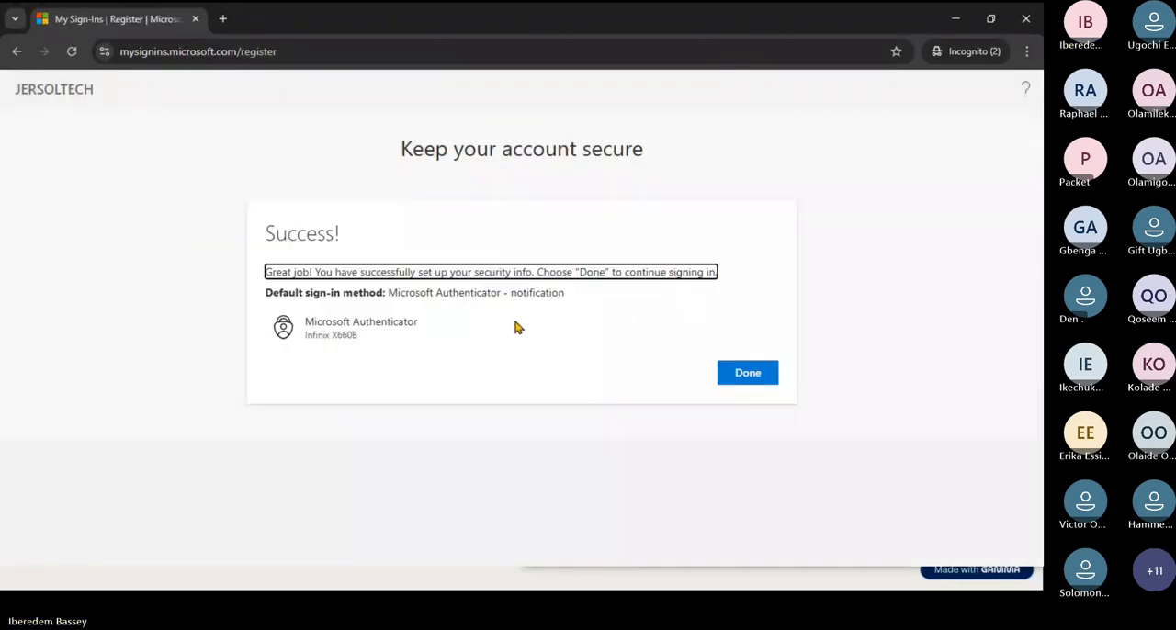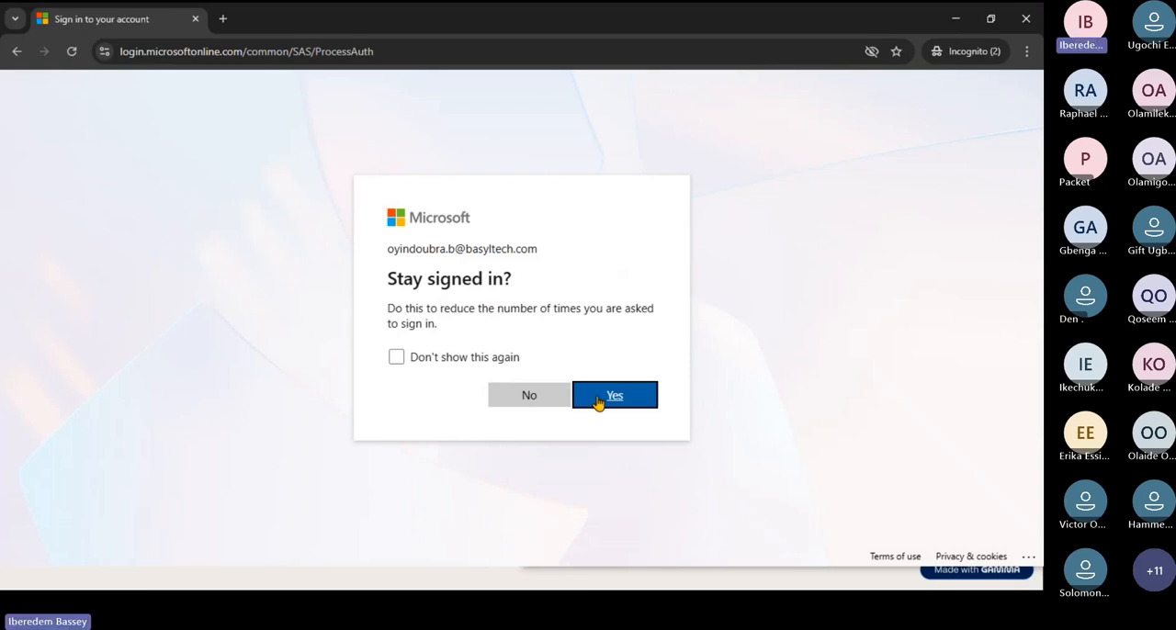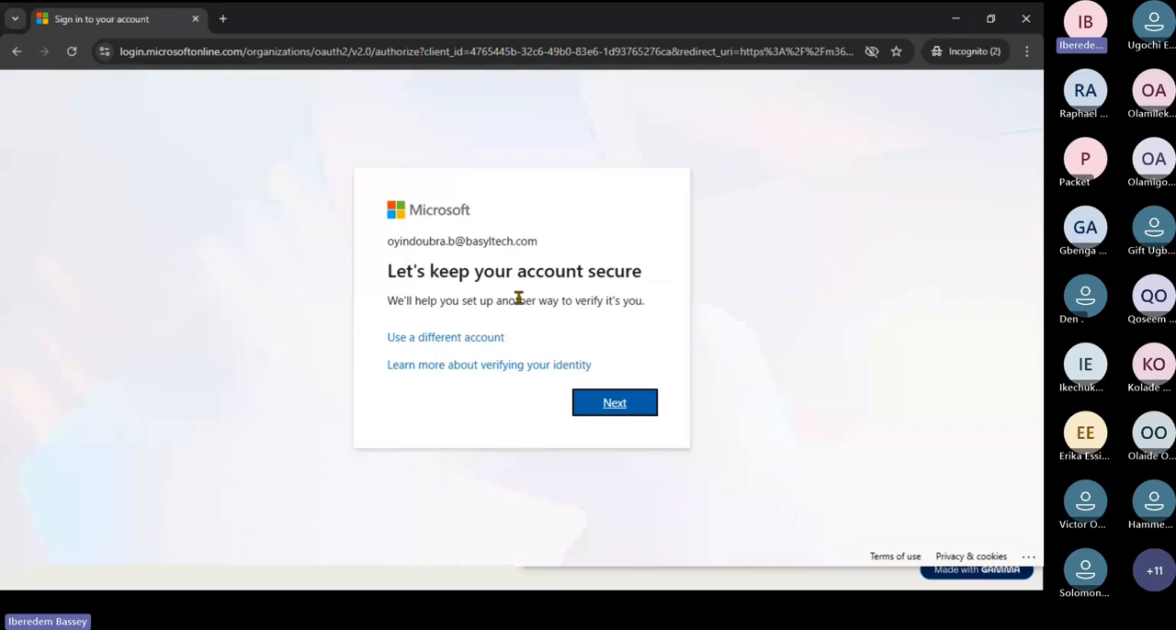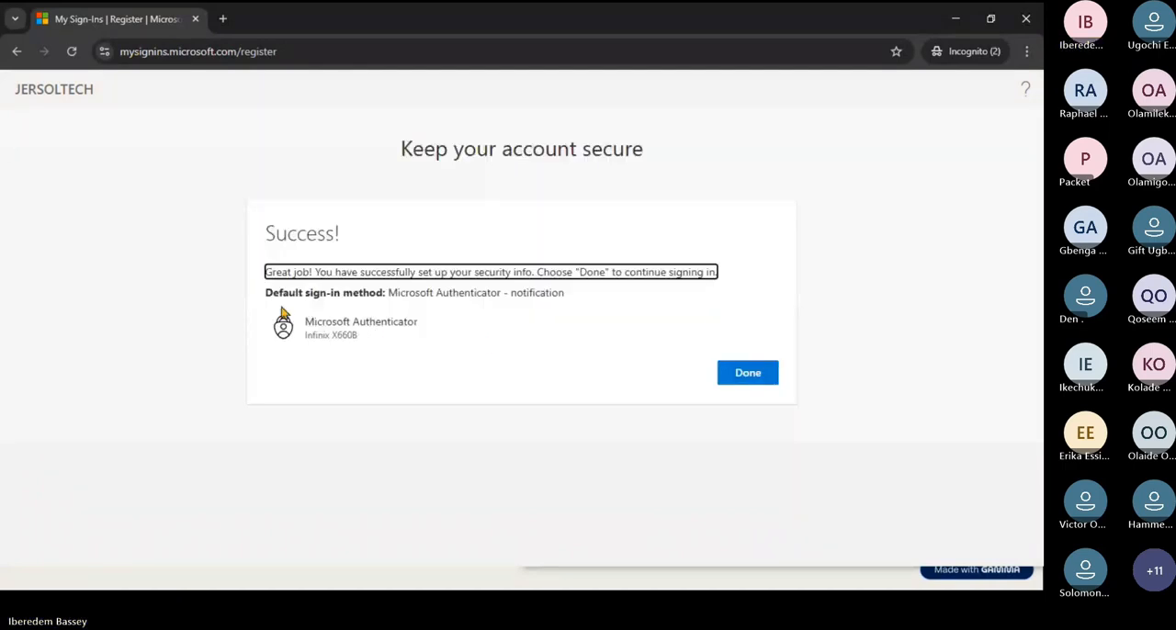Okay, I have set up another security measure for this user. Okay, done. I think this is done. Yes, stay signed in. Excellent. It's trying to populate the SSPR. Okay. So we are in.